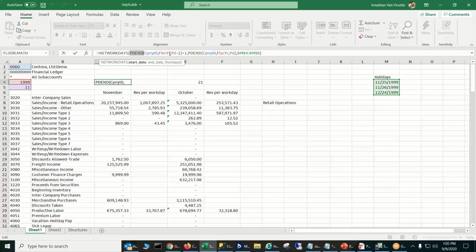So I'm saying the period end date for the last period, and then I'm adding a 1 to that. That'll get me the first day of this period. And then I'm saying the period end date of the current period. So my starting date is the day after the last day of the previous period, and then it's the last day of this period.